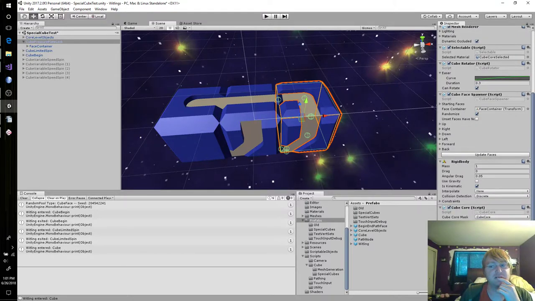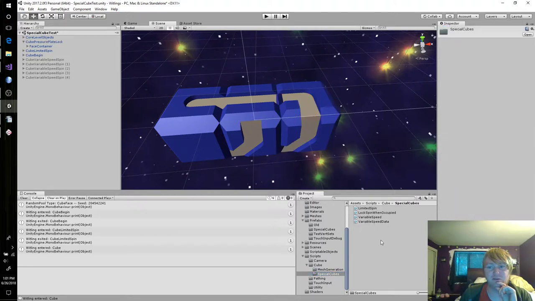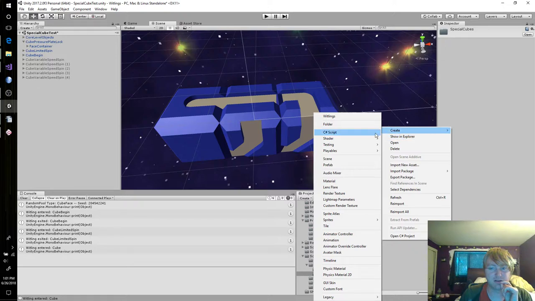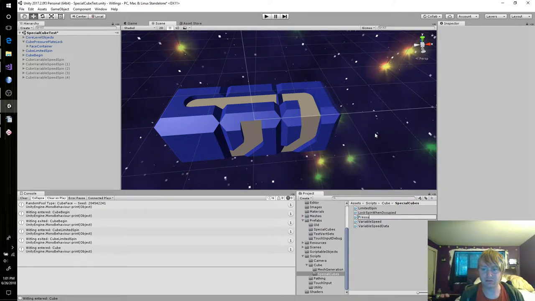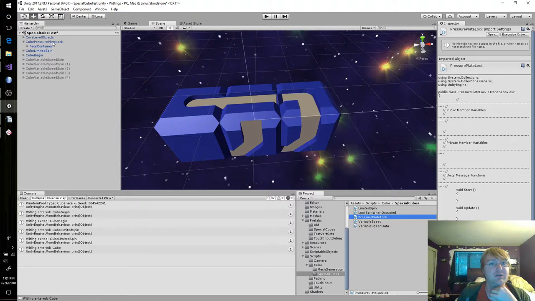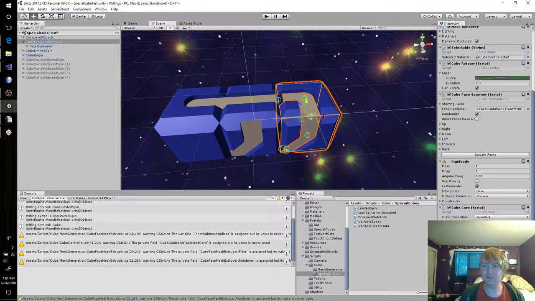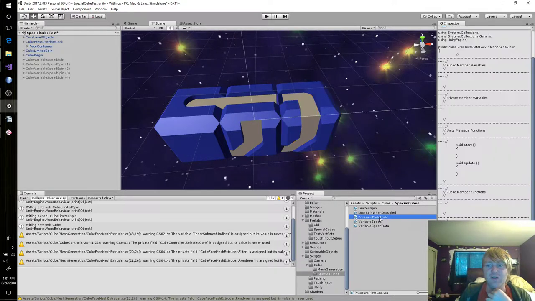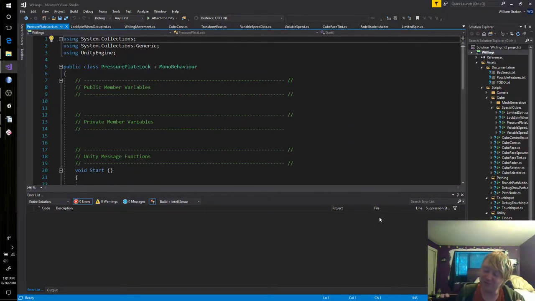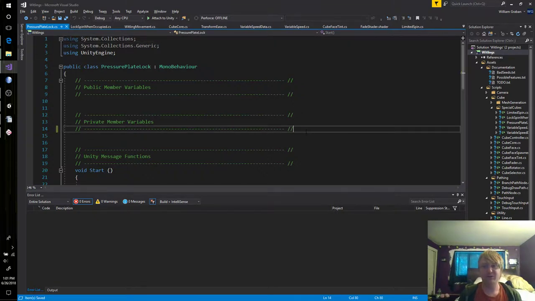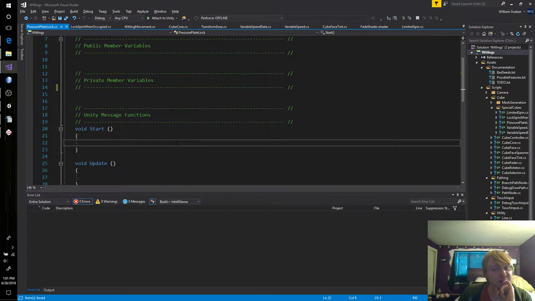And so, we're going to need one more, and this is going to be the pressure plate lock component. See, that's how I should do it. I make a script, it's the order of operations: create a script, immediately attach it to the object or objects that I want to attach it to. Pressure plate lock on start.